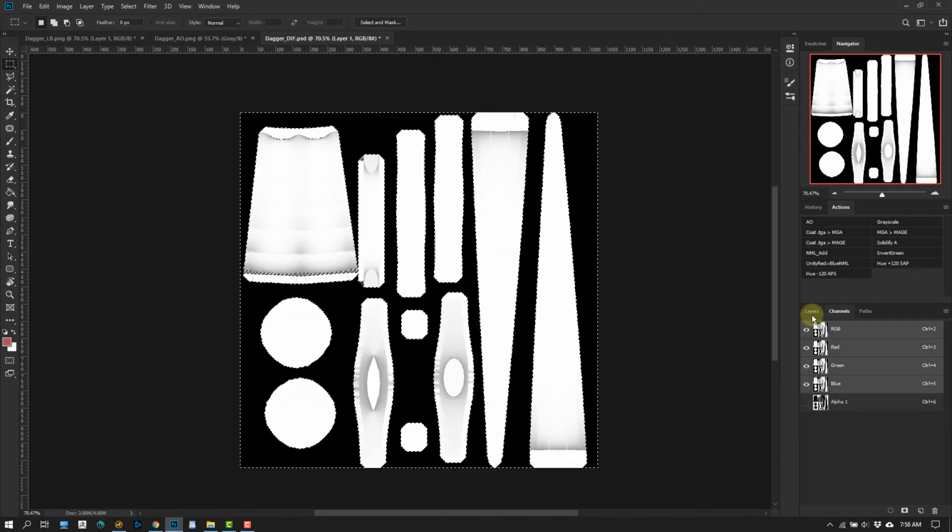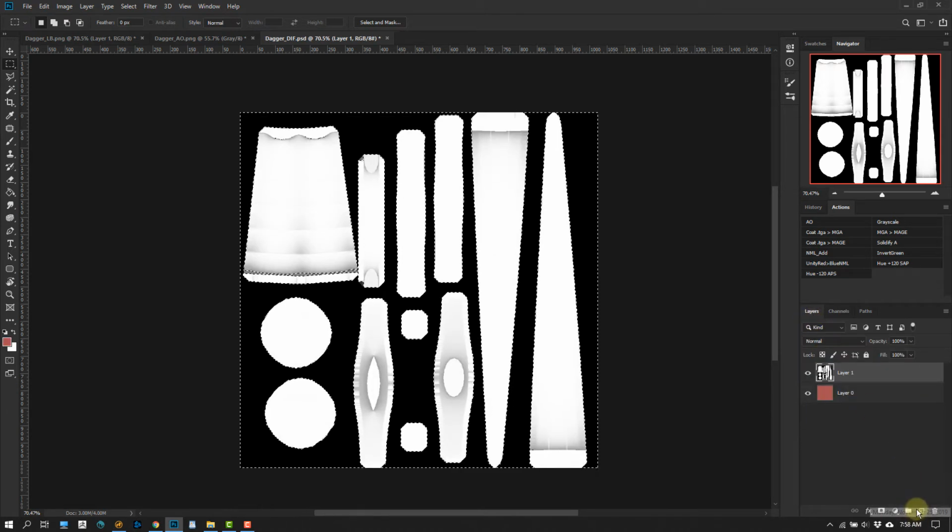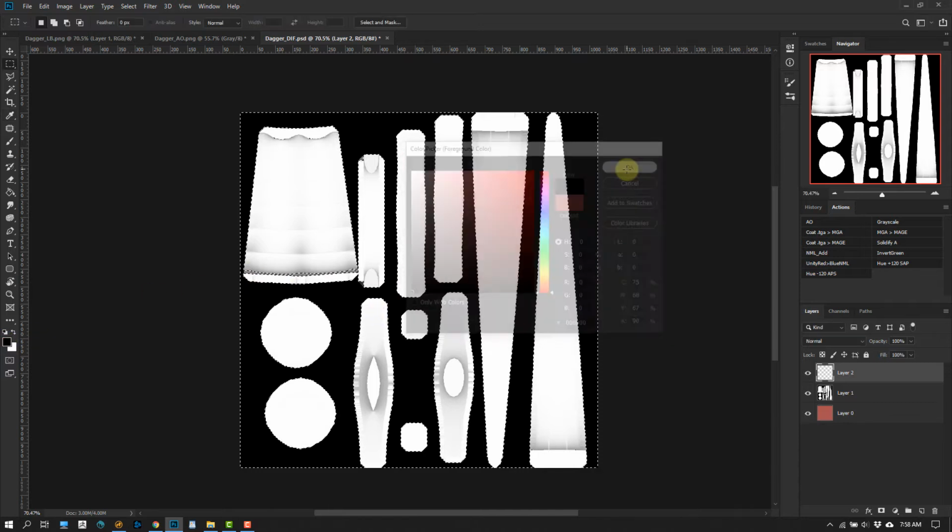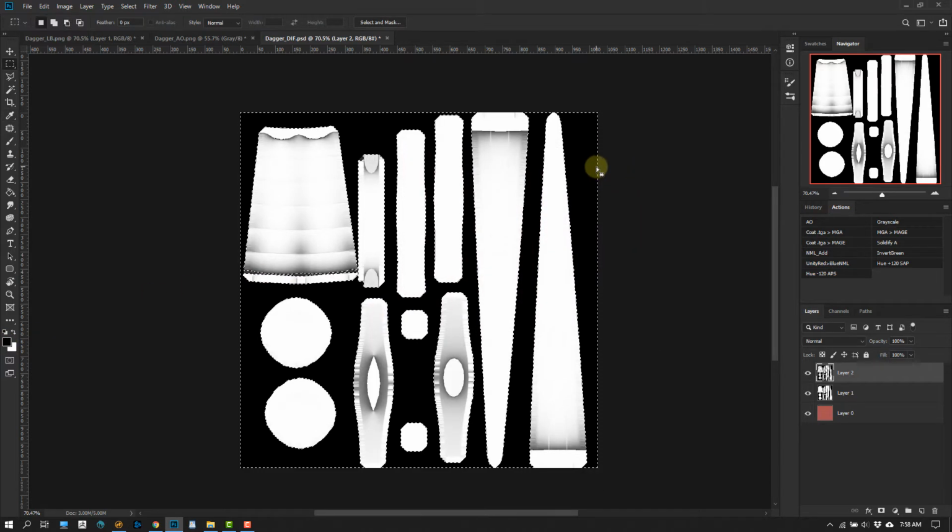Go ahead and hide this, new layer, and now I'm just going to fill this with black. So I'm just going to do Alt Backspace for my fill.